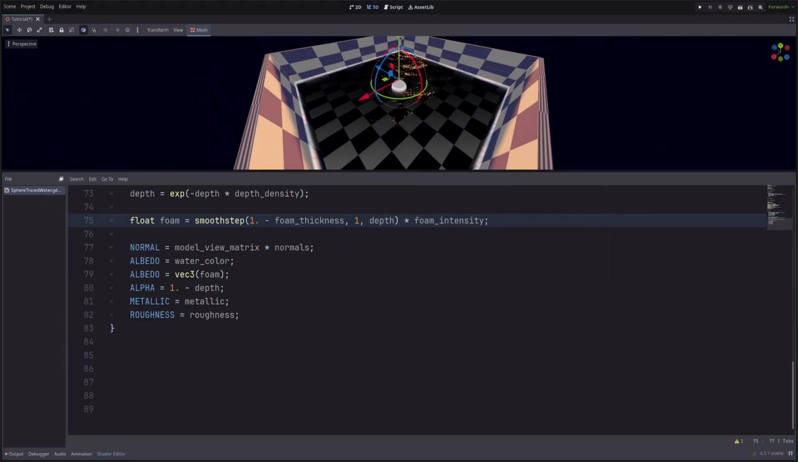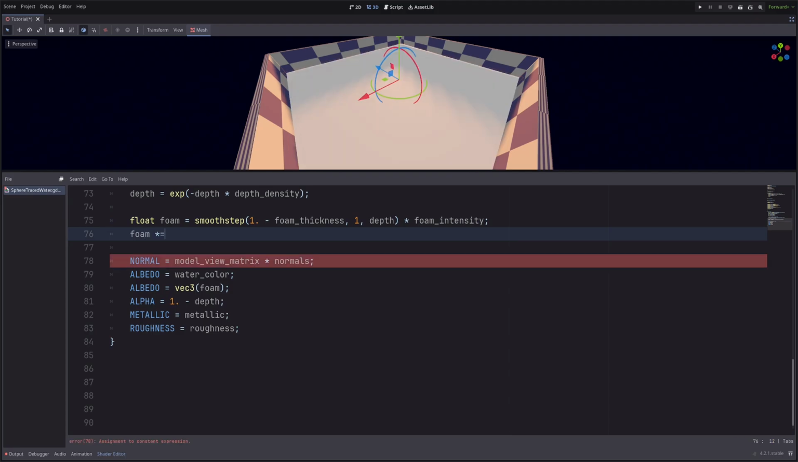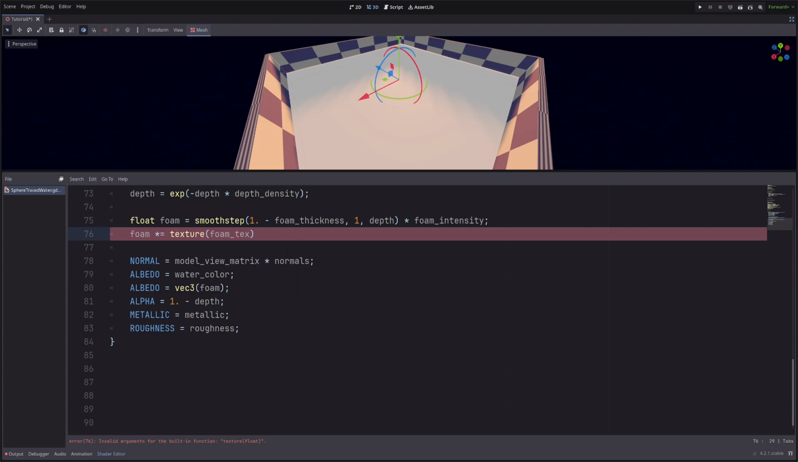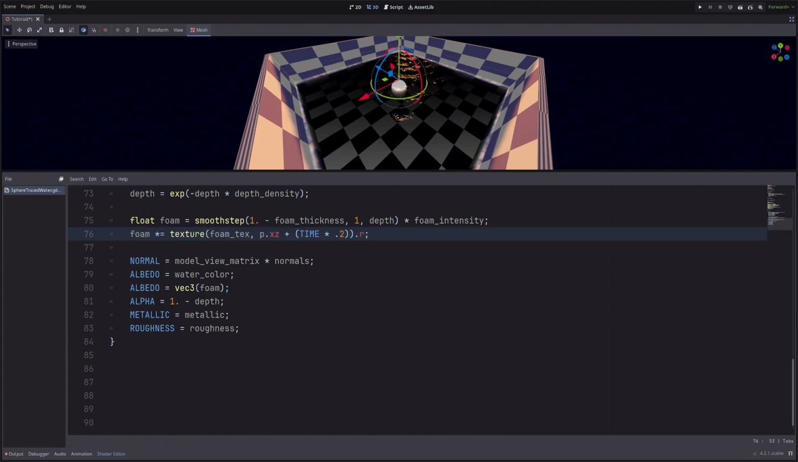Then let's sample the texture, so foam multiply equals texture, foam texture. And I want to sample it on the XZ plane, so p.xz, and let's pan it, so plus time times, let's say 0.2, and just use the R channel. Okay, I have the texture. Now I don't need to visualize the foam, instead I will just add it to the albedo.